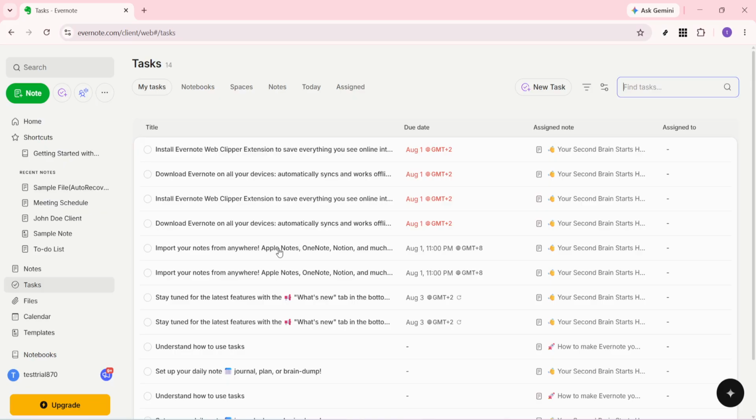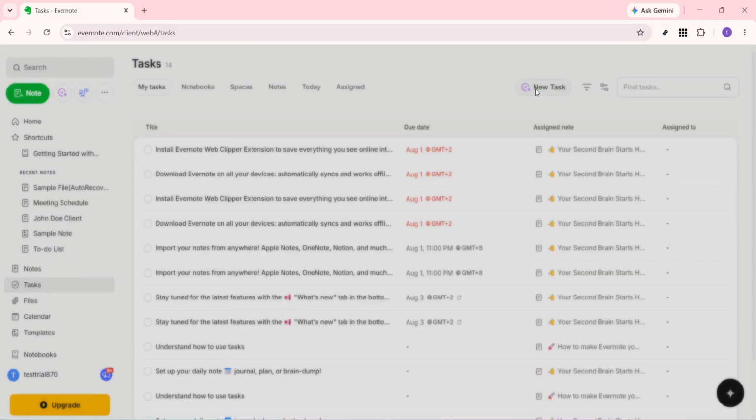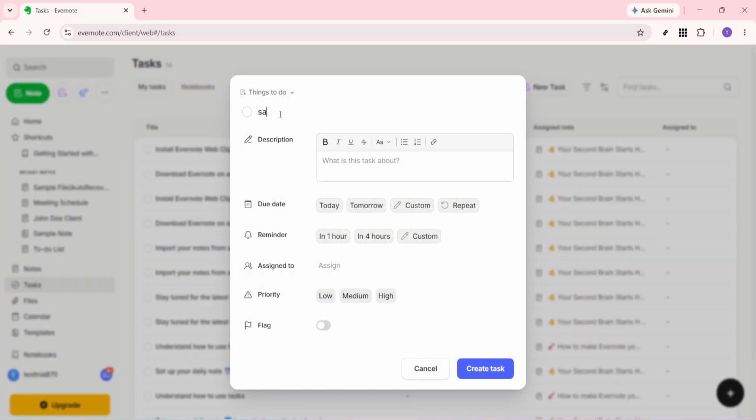Click the new Task button at the top of the screen, which opens a Things to Do dialog where you can set up your task. Type your task title in the first field. For this example, I'm using Sample Task Name. Click into the description field below and add any notes you need. I'm typing just a sample here.